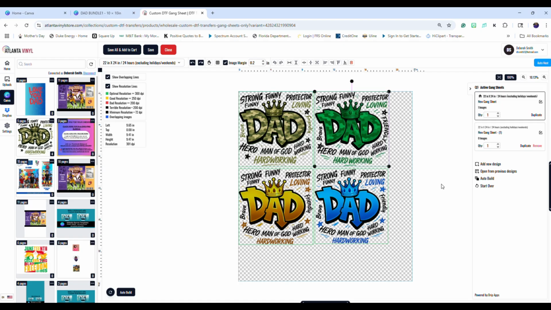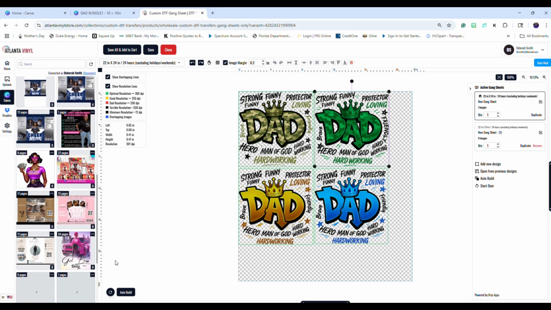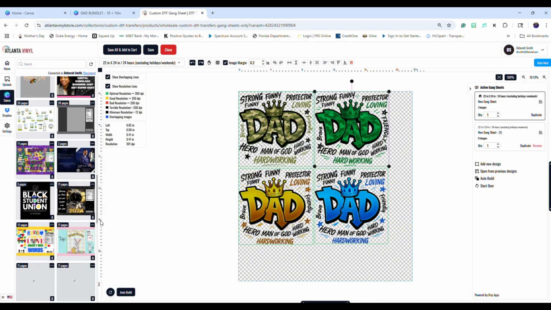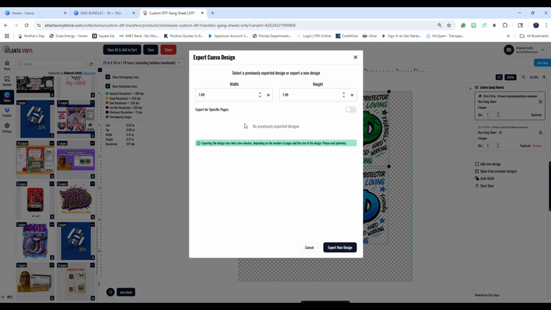One of the great features I do like about it though is that you can specify, no matter what size you saved the design in Canva, what you want the dimensions to be, and you can also upscale them. So those are two great features that I really like.